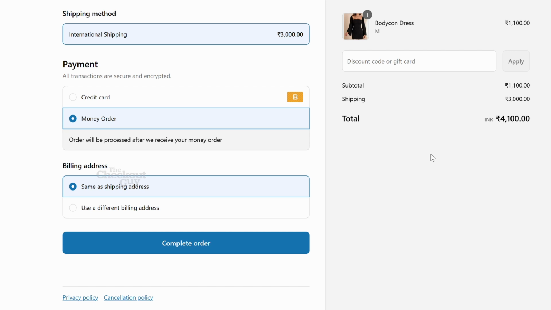So that's it. You have successfully set up money order in your Shopify admin panel.